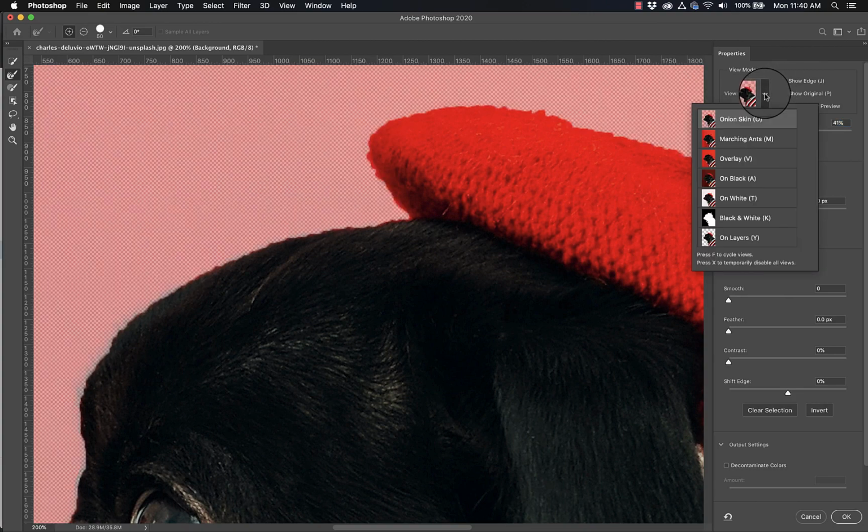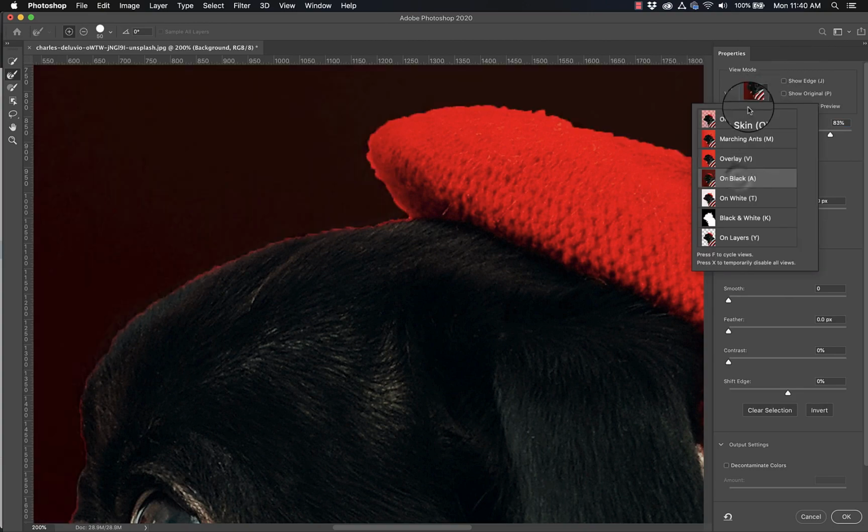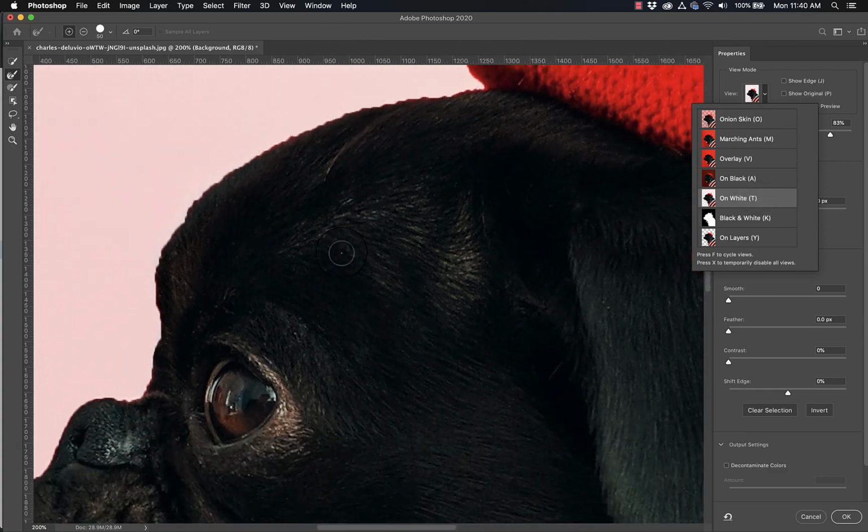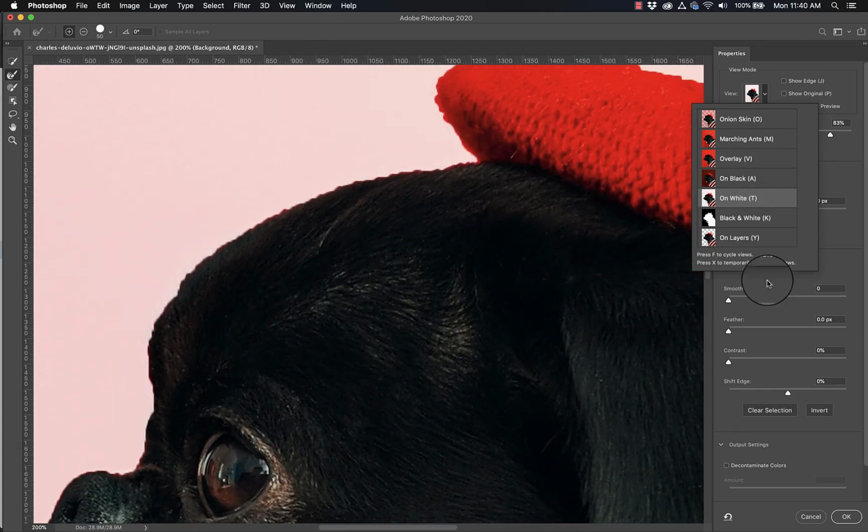You can change the mode to see it on black, right? So now it's really apparent where this red is coming in. You could change it to do on white. I say those are probably your best bets, to look at it black and white to see how it's doing. So how do I fix it?